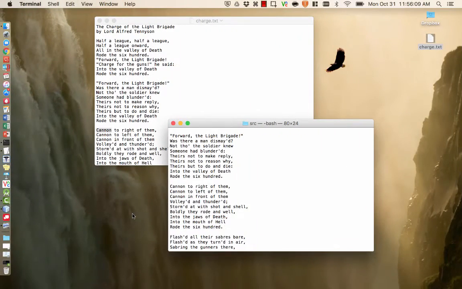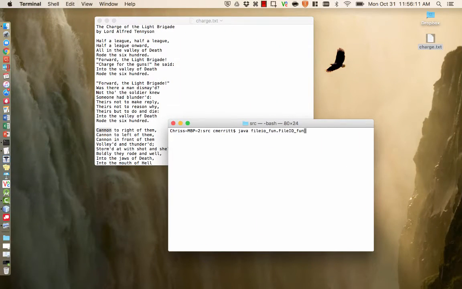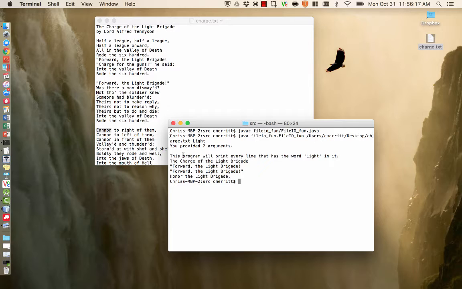So let me recompile one more time, and then let's run it one more time with the word light, and this time we'll see that it's only going to print the lines of the poem that have the word light in them.